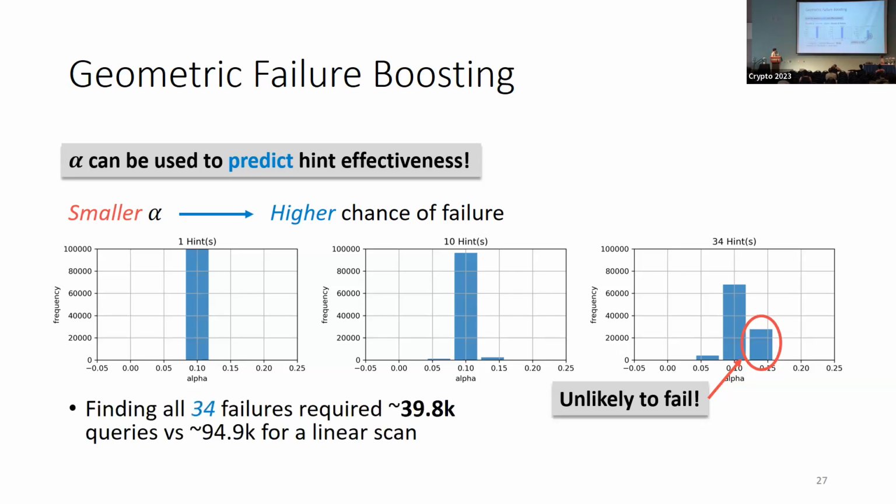And so finding all 34 failures only required 40,000 queries versus almost a full 100,000 for when you're just doing a linear scan. So there's some geometric analog to failure boosting techniques from D'Anvers et al, and it's quite nice. I would see the paper for more details.